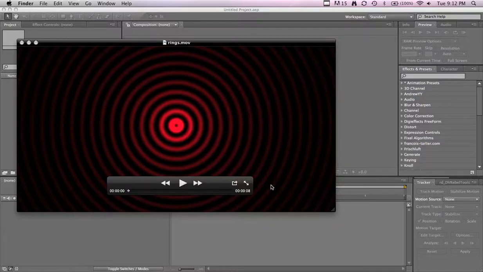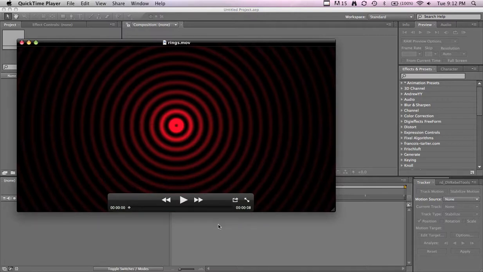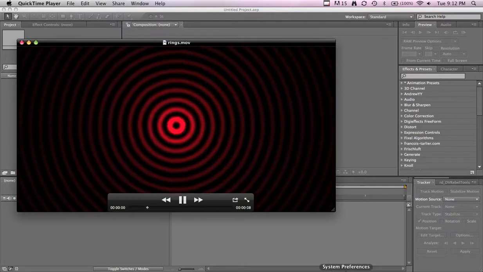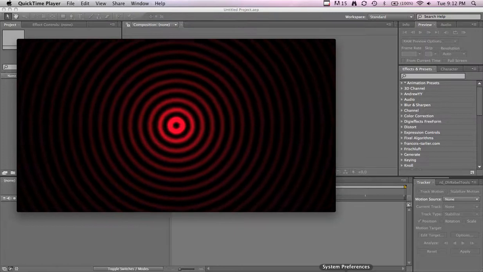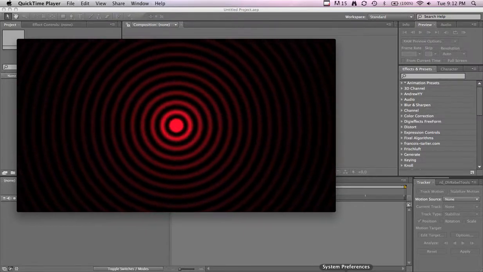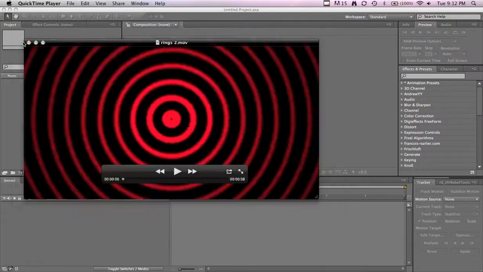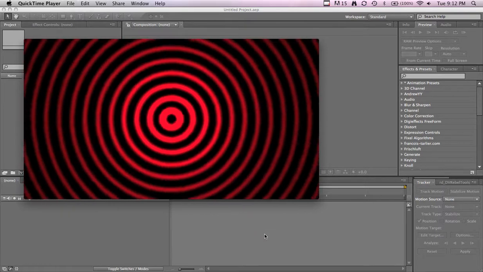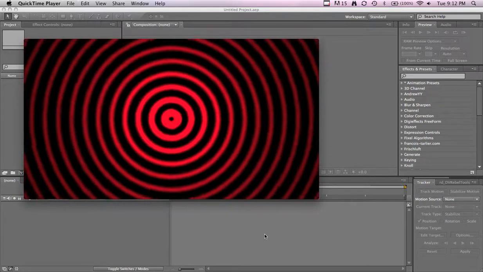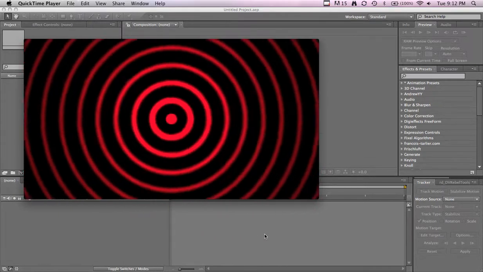What up, guys? Today we'll be looking at making these little ringy things. You can see it's like rippling, it's coming out, it's awesome. And another example is a little brighter. You can kind of control it. It's bouncing, bumping.